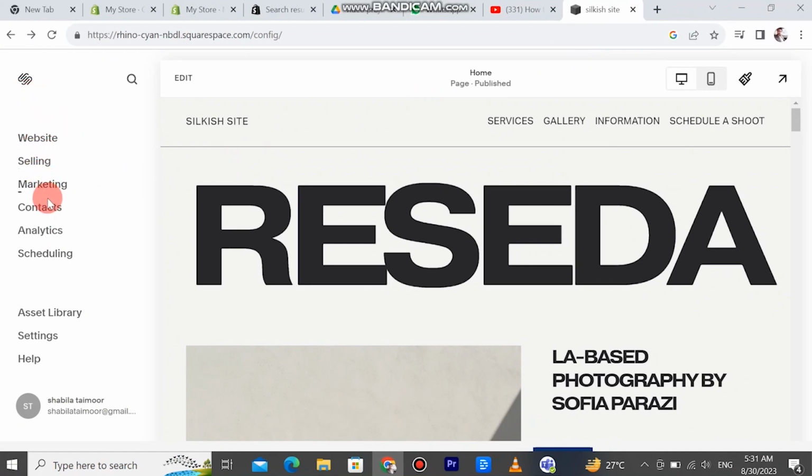There are many pages on the left sidebar, as you can see. There are website, selling, marketing, contacts, analytics, scheduling, assets library, settings, and so on. In the middle, my website is open with the home page. Its pages are services, gallery, information, and scheduling a shoot day. Here we can add more pages.